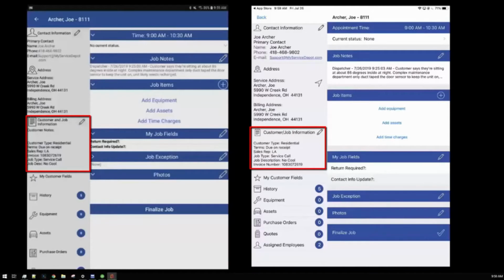And then below that, like I said here, Jess and I have some information about our customer, which will also change depending on your customer. But we can see this is a residential customer. We can see their terms of payment. We can see who their sales rep is. One big feature here is that job type and job description that we both have here. So I can see it's a service call.